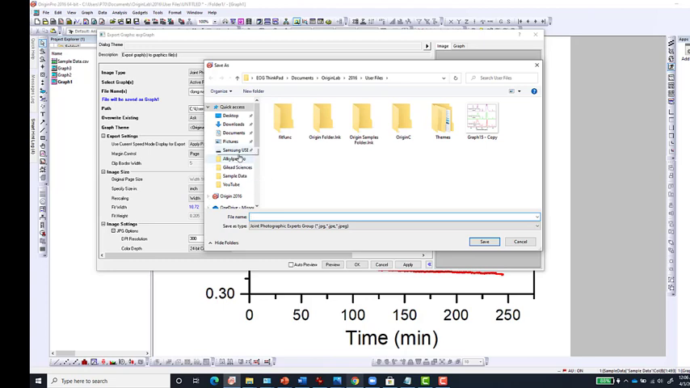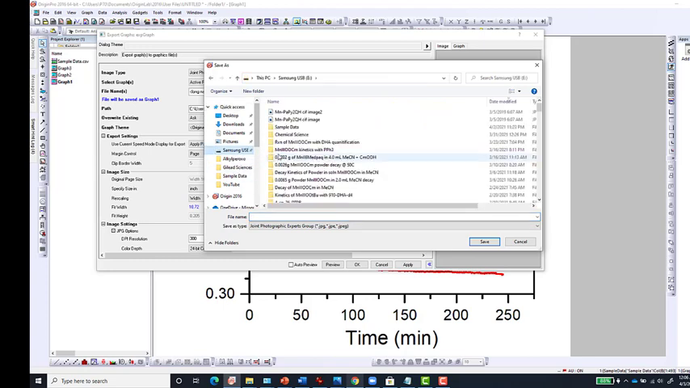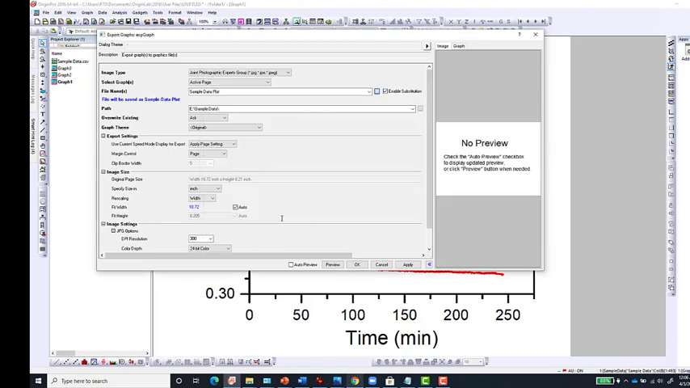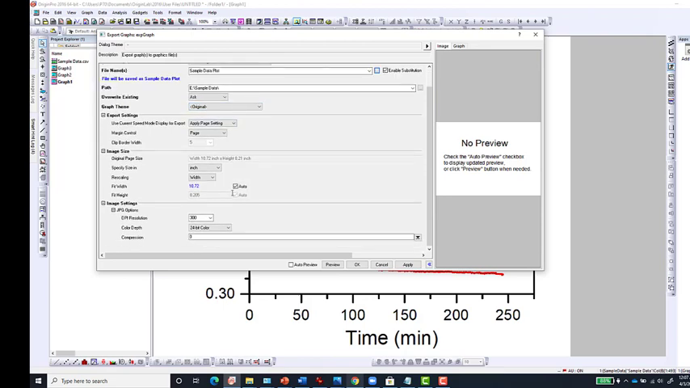So then I can go to sample data, and I can save my file, calling it sample data plot, and click save or enter. Alright, so you can see the name is updated here. The path is also updated. So easy.